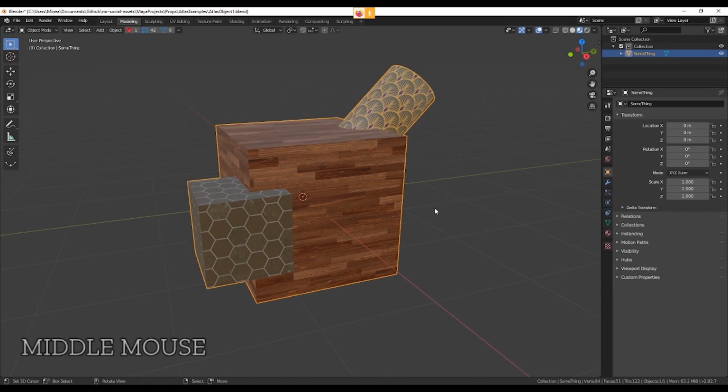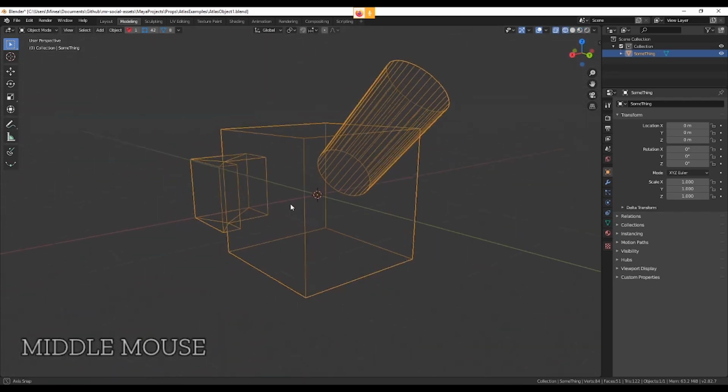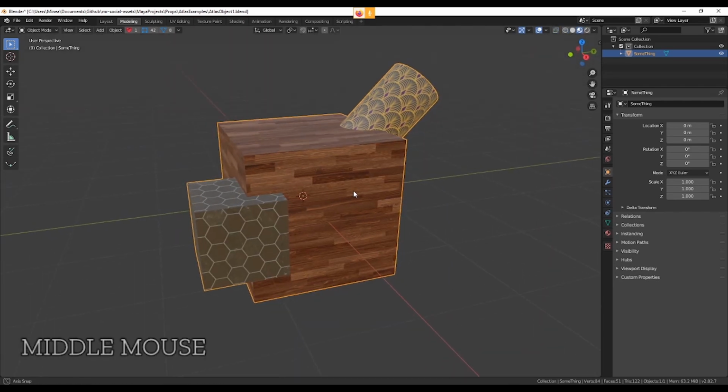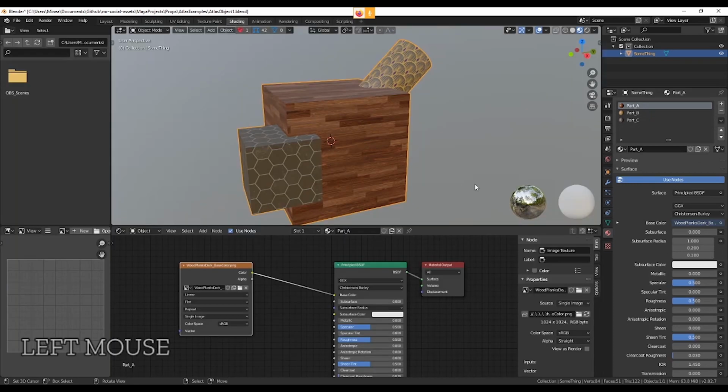So what we're going to do is first take a look at this sample object that I made, which is just a couple of objects jammed together, and then I trimmed it up a little bit. You can see there are not a lot of interior faces, but I've differentiated the parts by material. So if I go ahead and look at the material tab over here, I have three parts, part A, B, and C. Let's switch to shading mode.